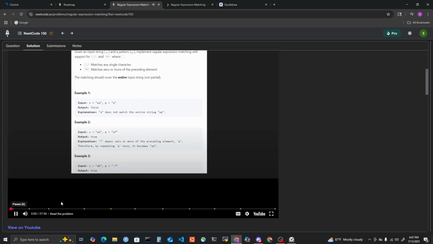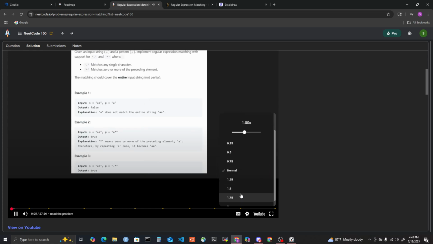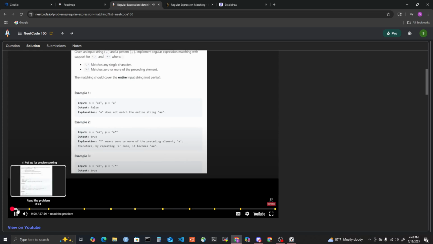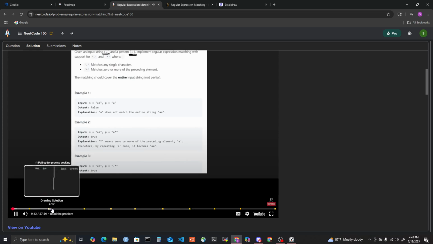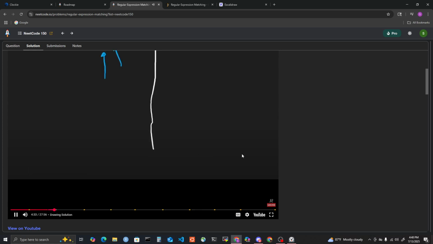Hey everyone, welcome back, and let's write some more neat code today. So today let's solve a pretty hard problem, regular expression matching. So we are given an input string S and a pattern or a regular expression P, and we want to implement regular... more times, right? So let's brute force this.